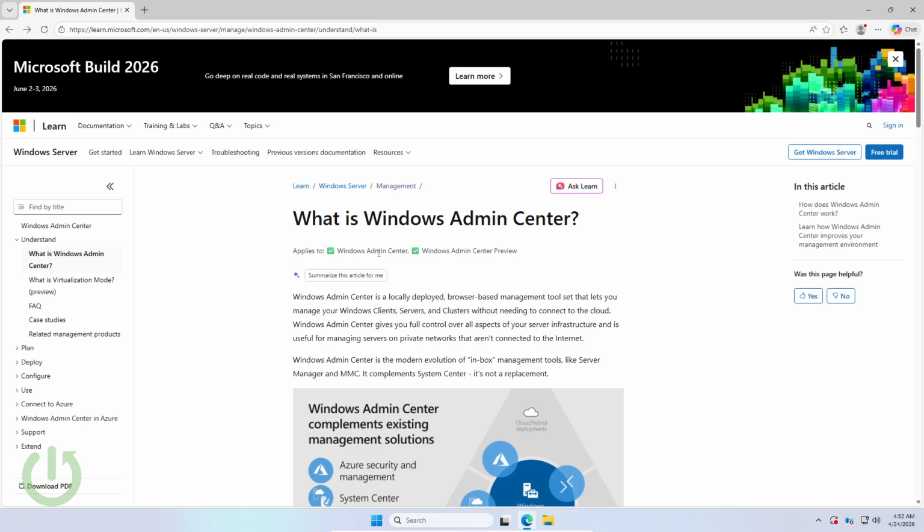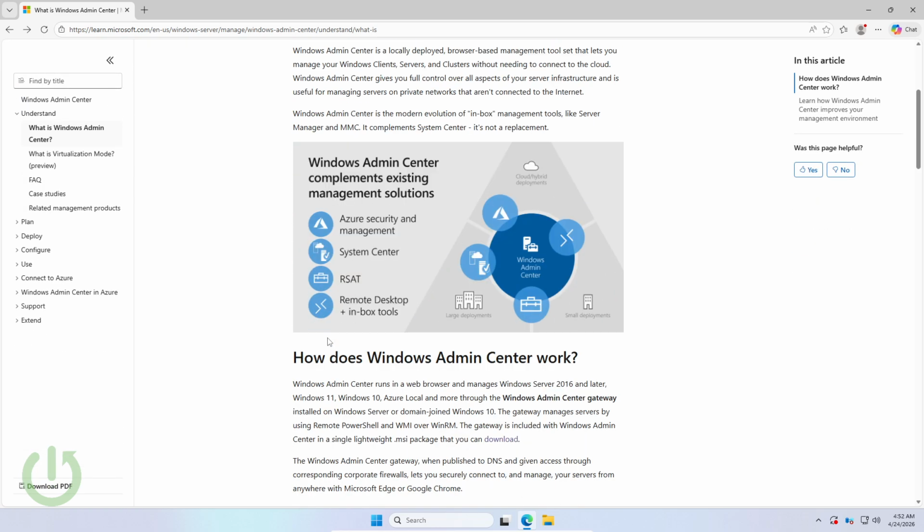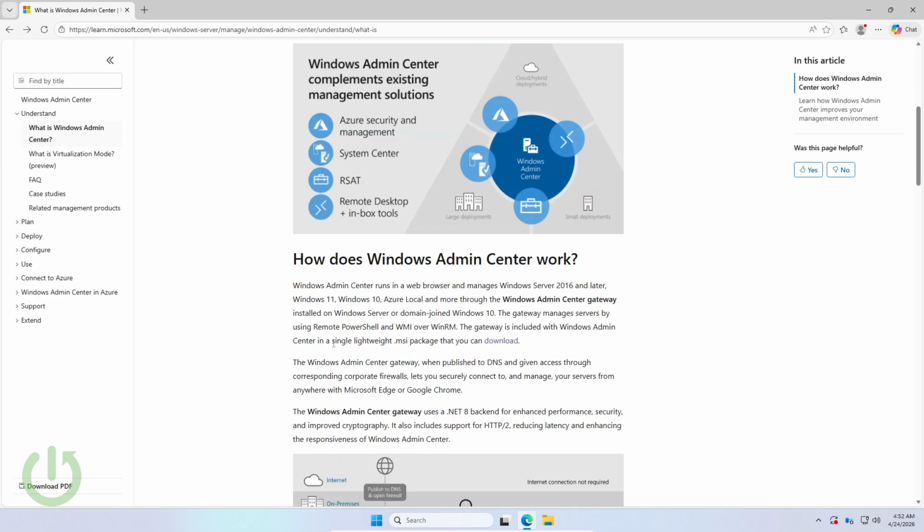Windows Admin Center is a locally deployed browser-based management tool set that lets you manage your Windows clients, servers, and clusters without needing to connect to the cloud. Windows Admin Center gives you full control over all aspects of your server infrastructure and is useful for managing servers on private networks that aren't connected to the internet. So, this is what Windows Admin Center is.